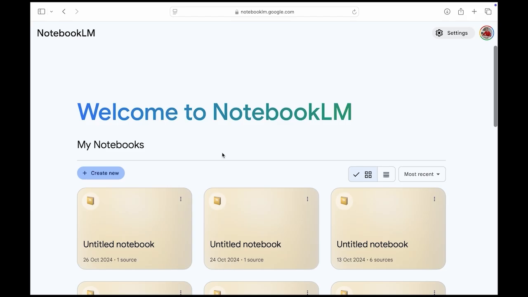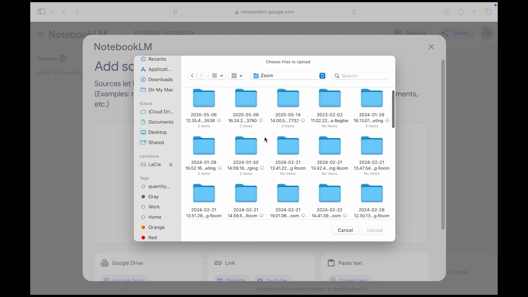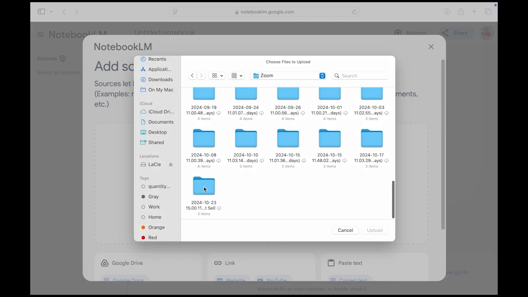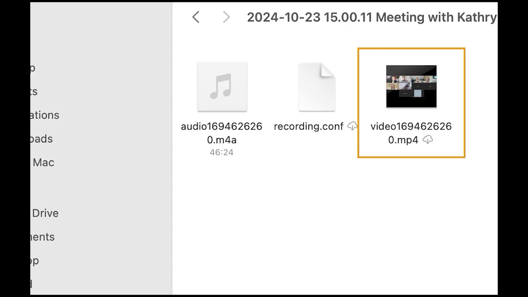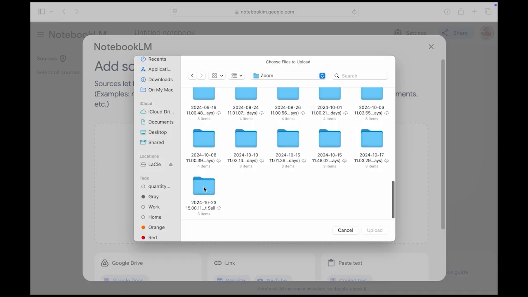So this is the system interface. You click on Create New, which opens a window that you can either drag and drop a file into or choose a file from your folders to upload. So we're taking an audio recording of a webinar that ran recently. It was a webinar on the subject of choosing words, the best words to associate with your brand. When Zoom produces a recording on my system, it gives me both a video file and an audio file. So I'm going to upload the Zoom audio file to Google NotebookLM.